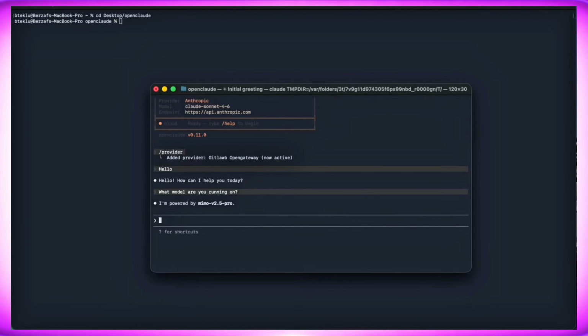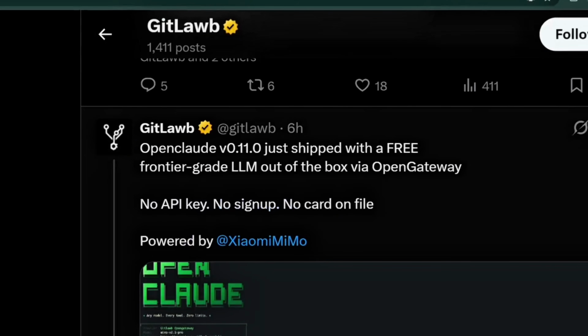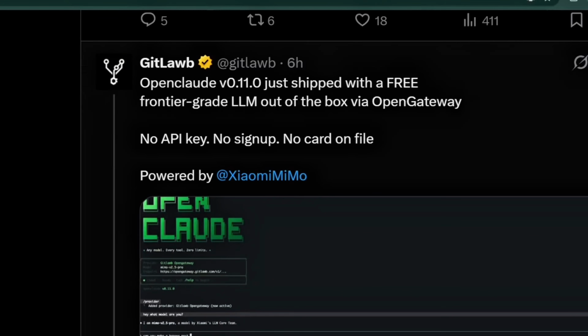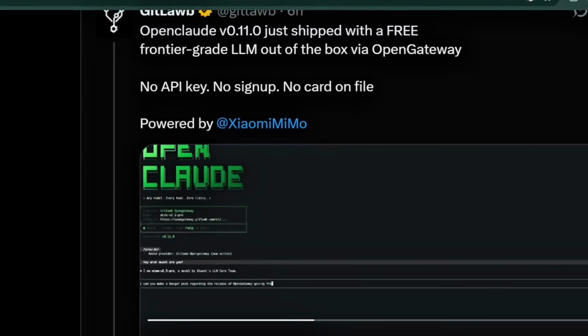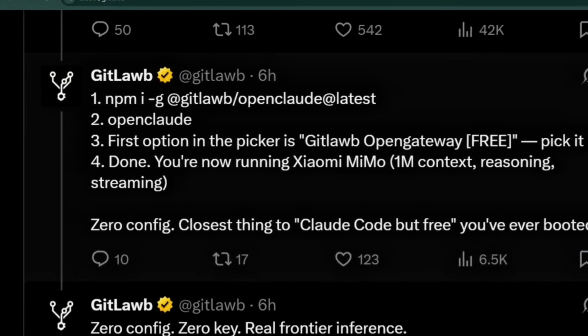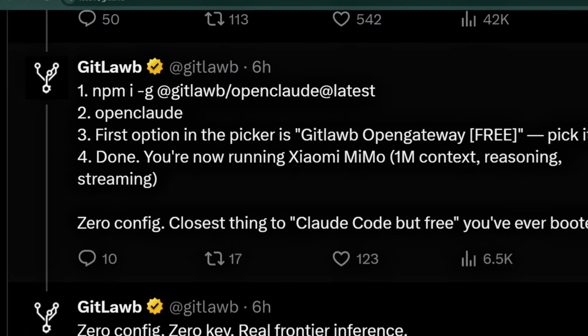That is it. A full Claude Code clone running on a 1 trillion parameter model. No money, no account. From here, you can ask it to build files for you, refactor your code, run commands, whatever you would use Claude Code for.